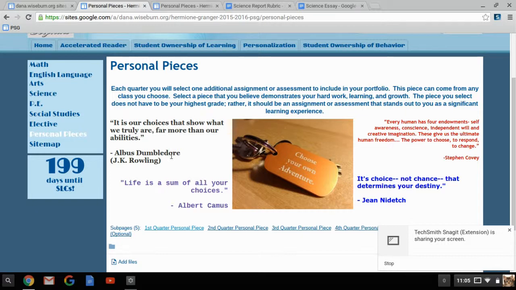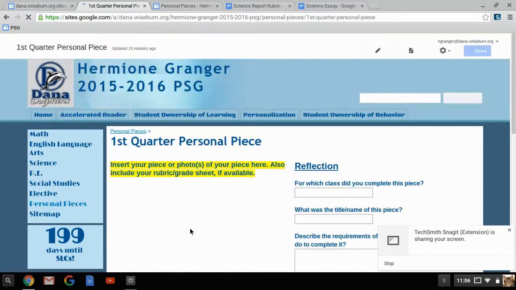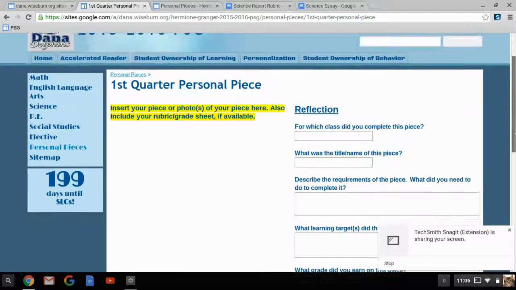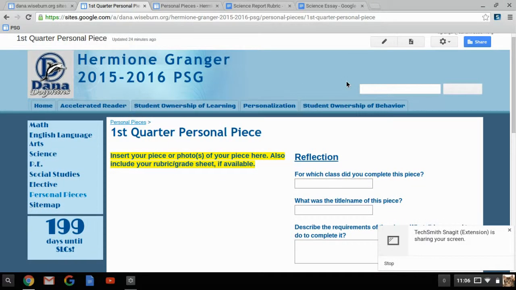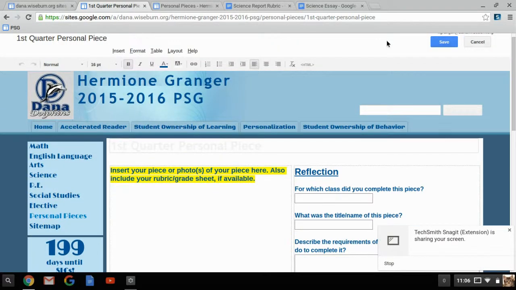Now, because this is our first quarter piece, it should be something you did during first quarter. I'm going to go down here and click on First Quarter Personal Piece, and this is where I'm going to insert Hermione's first quarter piece. To insert my piece, the first thing I need to do is go up to Edit Page. If you notice in the directions, it tells you you're going to insert your piece or photos of your piece here, and also to include your rubric or grade sheet if available. So I'm going to make sure my cursor is in this box on the left-hand side right here.